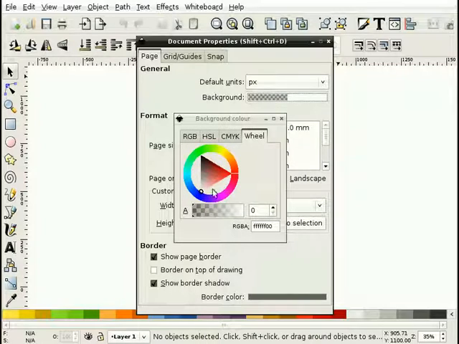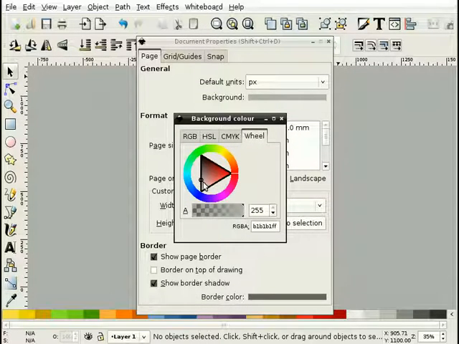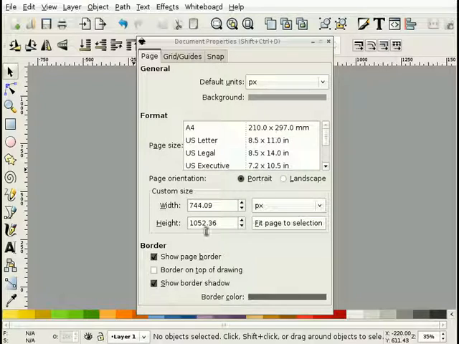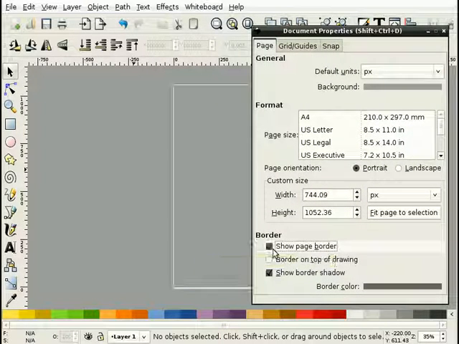I will change the background to be fully opaque and slightly gray. We're going to be doing some white frames around these photos, so it's a bit easier to work with a gray background. And also I'm going to turn off the page border, which just removes the border of the default sheet.